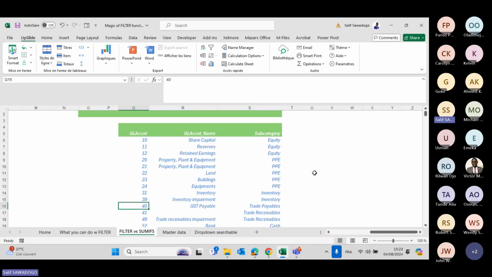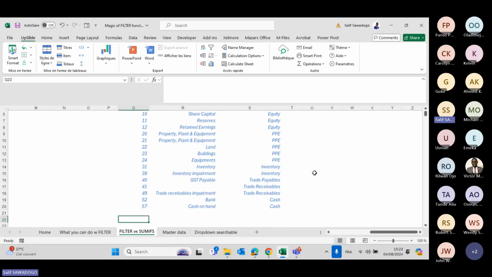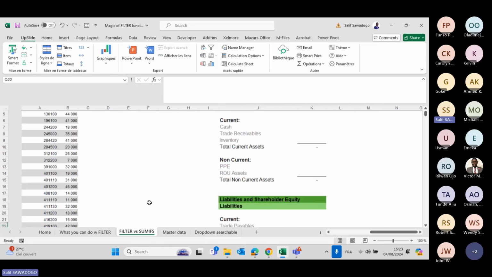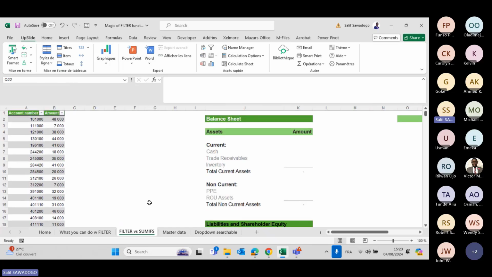And yes, 40 is trade payable, 41 is trade receivable, and so on. So we can use this pattern to construct our income statement and balance sheet. For example, here the balance sheet, and use some of these account numbers. Sometimes what we can do is extract the first number of the account number, the first two numbers, the first three numbers, and so on.